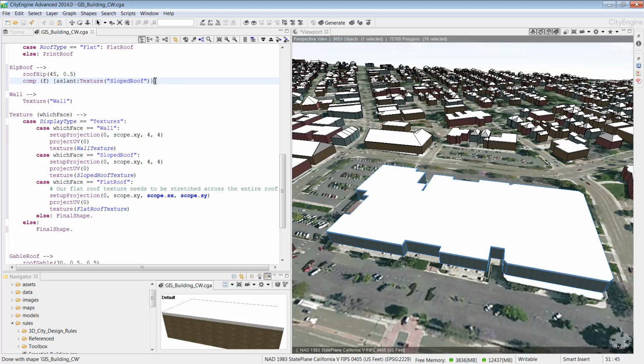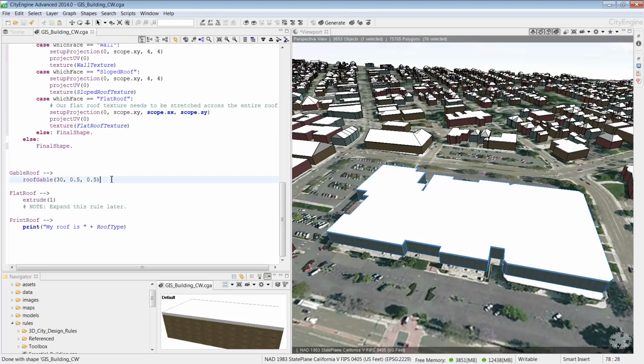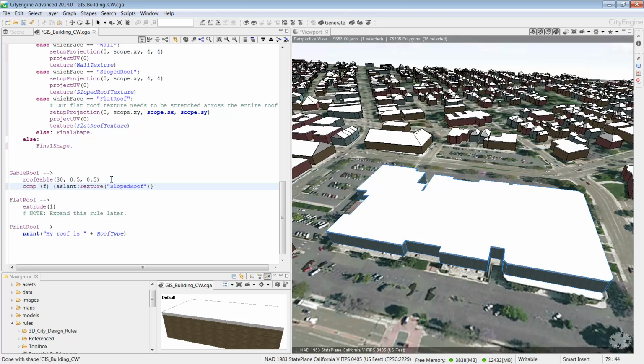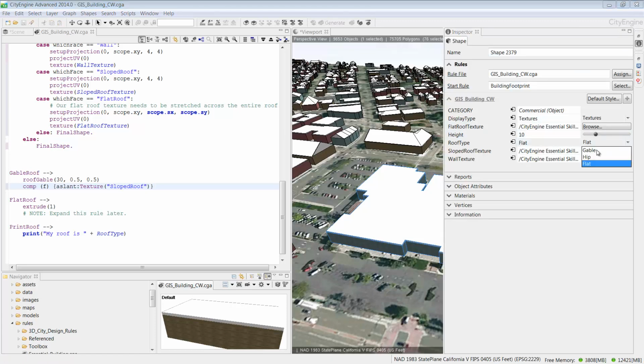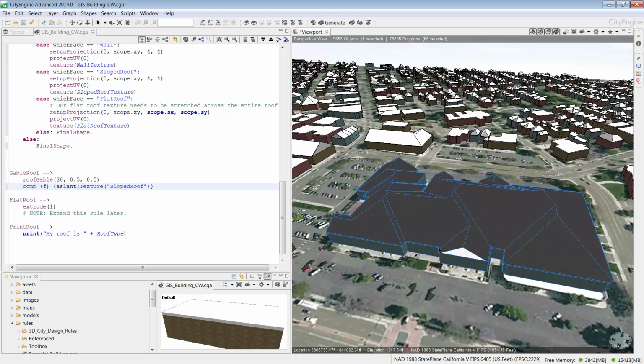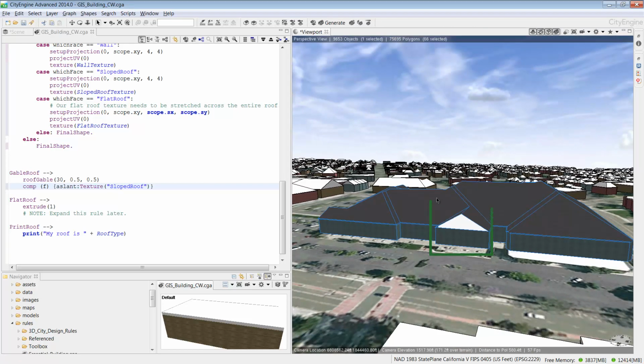Now copy the comp F operation into the gable roof rule. Save and generate, and then find a building model with a gable roof, or change the roof type to gable in the inspector window. Notice it is missing the vertical wall beneath the gable. This is because the comp operation will drop any faces that are not selected.